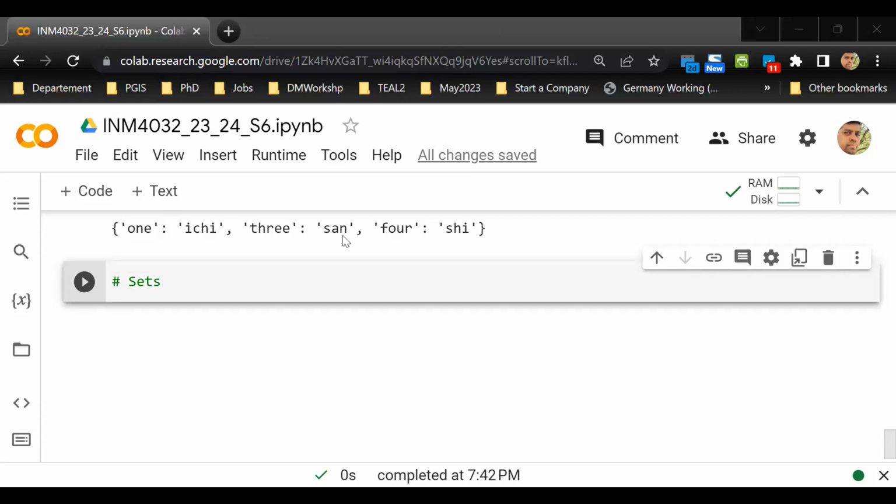The sets are very similar to the mathematical notation of sets as well. What you need to remember about the sets is they are unordered collections of what we call unique items. And here also we are using curly brackets. Since there's no order, there's no index as well. You cannot change the items, but you can add new items. So those are the things we need to remember.